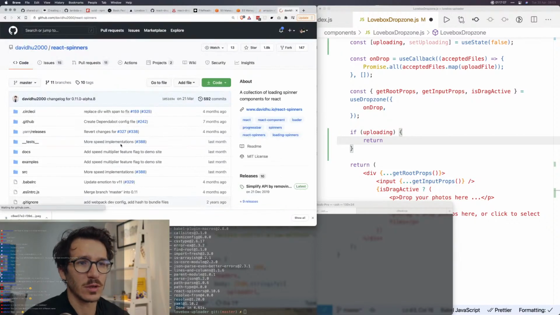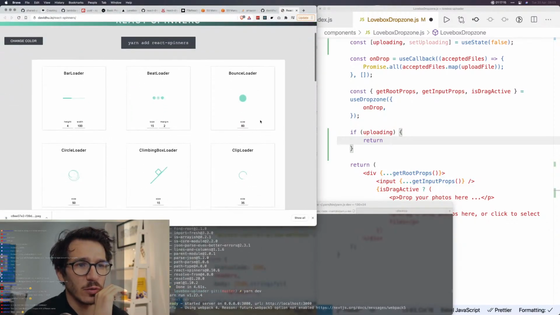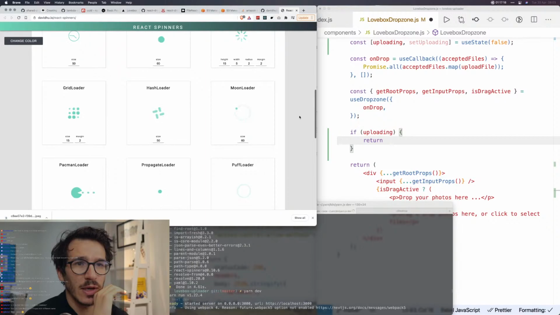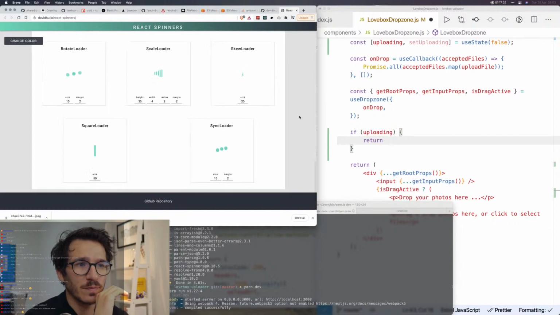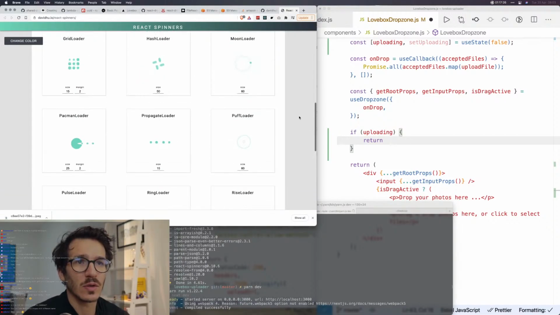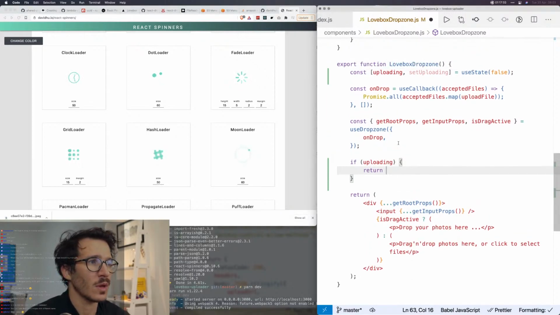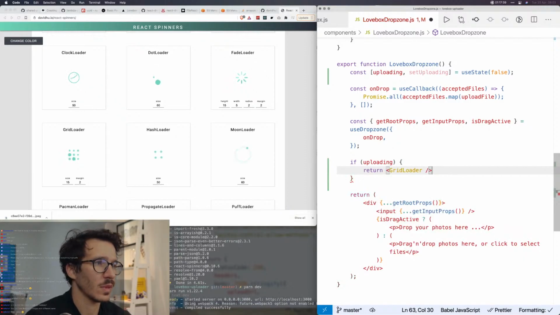Okay, my computer is starting to not actually load stuff anymore. There we go. So yarn dev. Let's see, what is a nice loader? Climbing box, that's cool. Circle loader, fade, moon, hash, grid, ring. Is there anything that has hearts? Nothing has hearts. So I'm gonna use the grid loader because I think it looks cool. Return GridLoader. Okay, so that should be running while it's uploading.